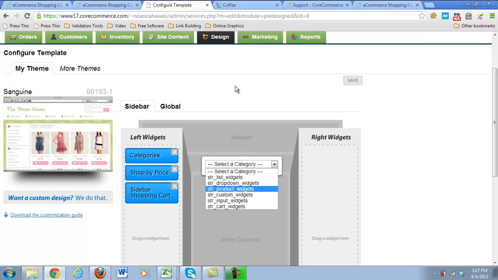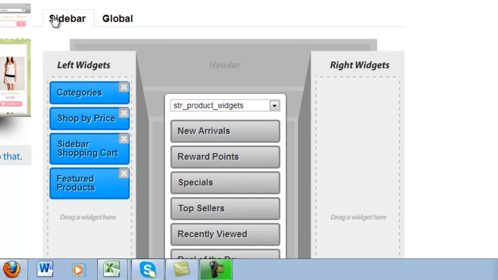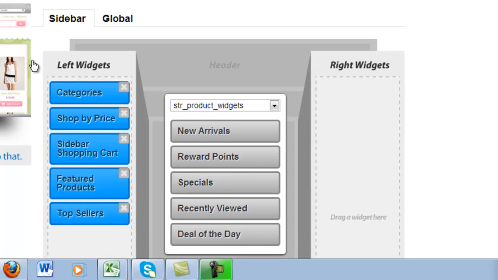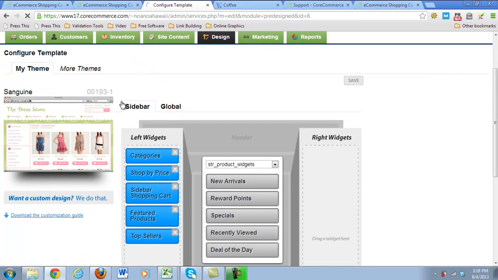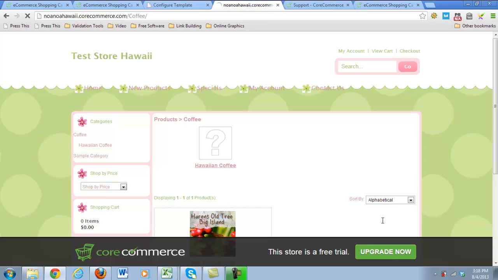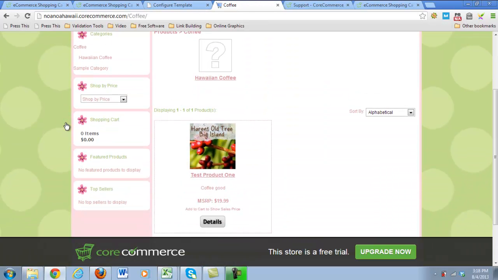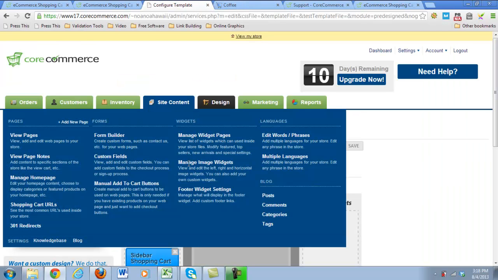It's all done by choosing which ones you want to add in here. So we can do feature products in here, and we can do top sellers. Save that. Go ahead and refresh that. And you can see feature products and top sellers are in there now as well. So, categories, like I said, you can create categories and subcategories and choose how they get shown.